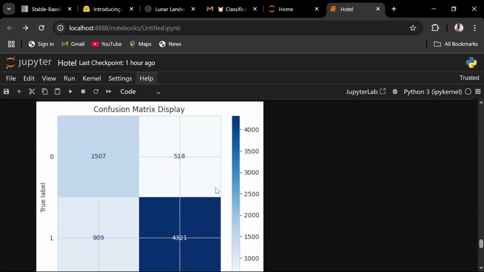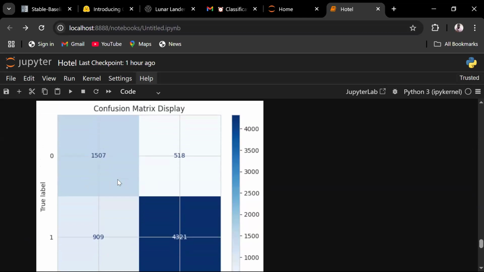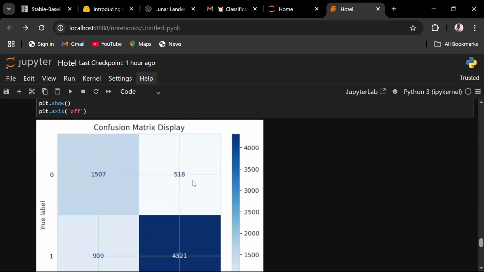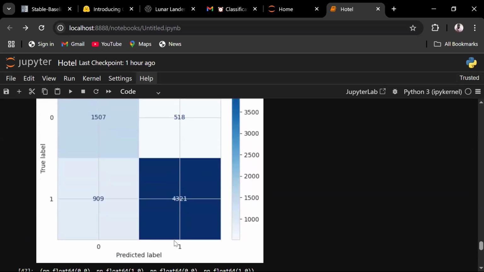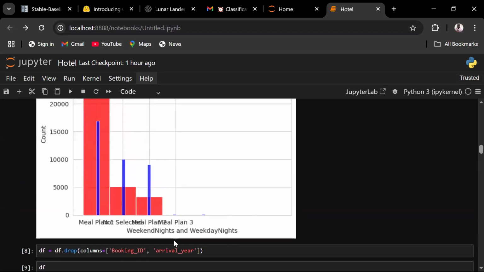And you have the confusion matrix for it. It has around 15,000 true negatives, around 900 false negatives, around 500 false positives, and 4,000 true positives. So this is basically all we had for our model.